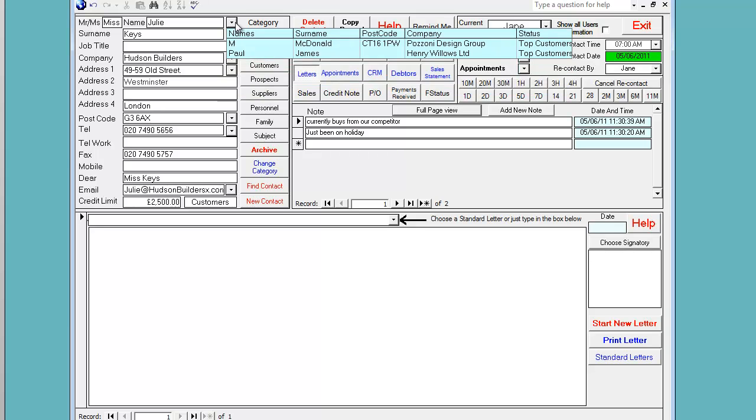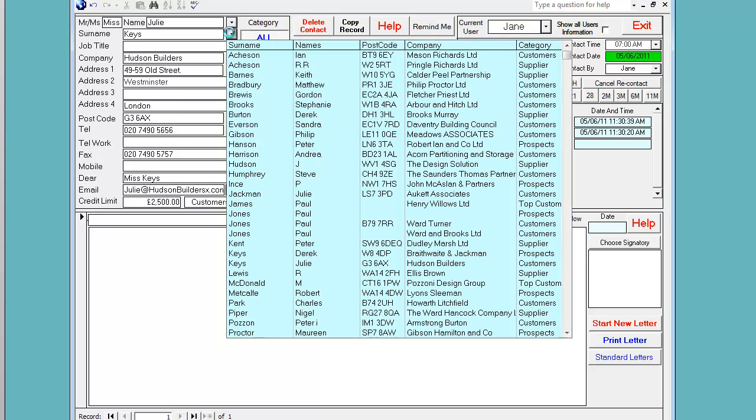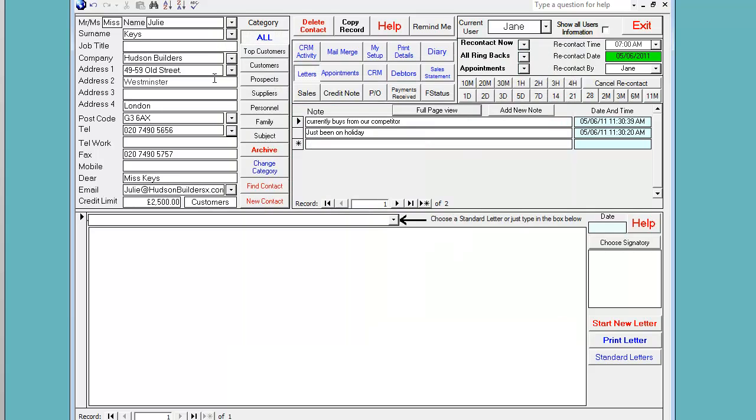I can also find people by their Christian name, by their surname, and by the first line of their address, their postcode, their telephone number, and even their email address. And that's entering data.